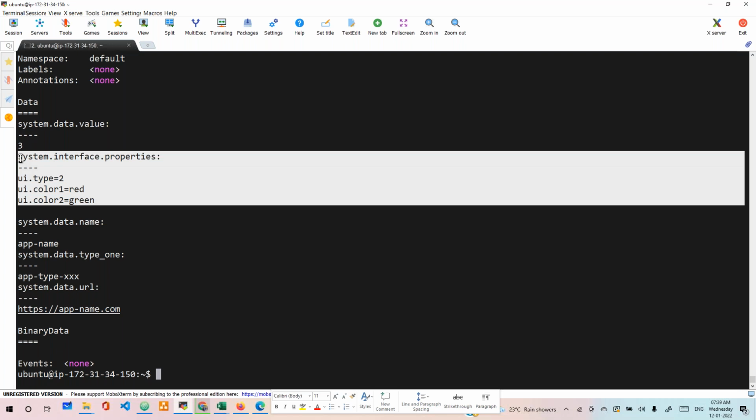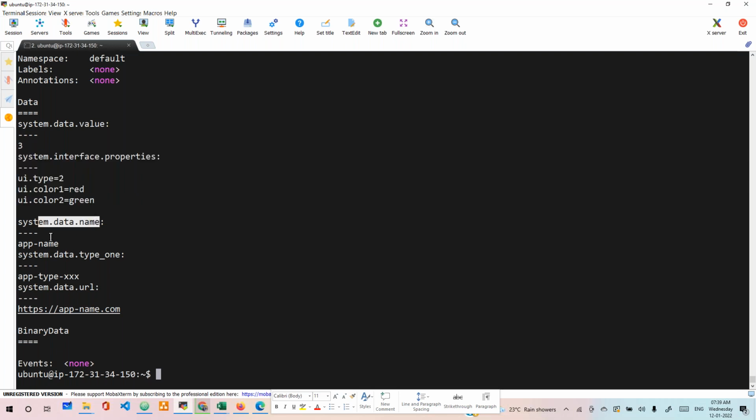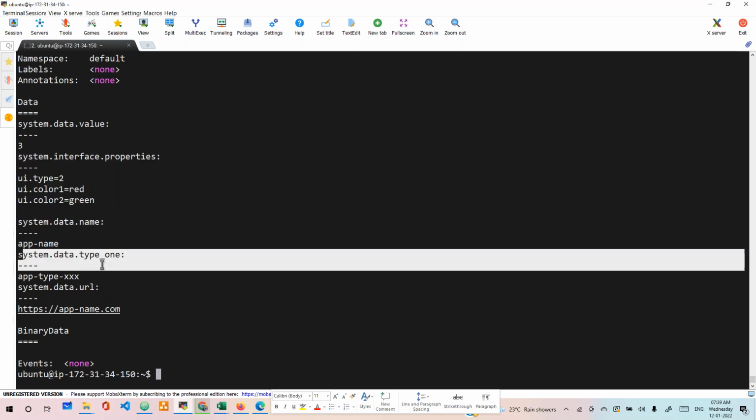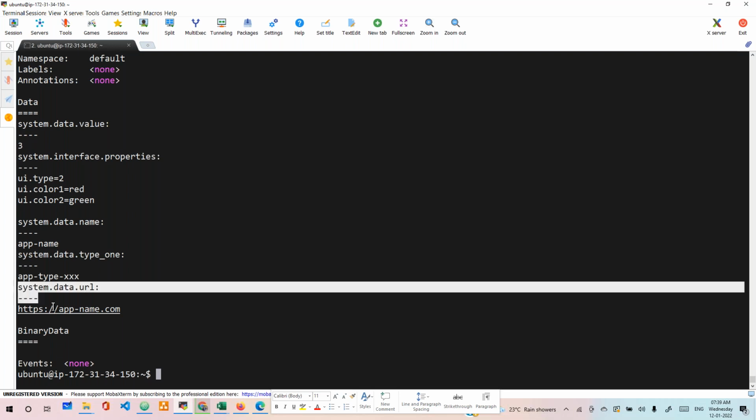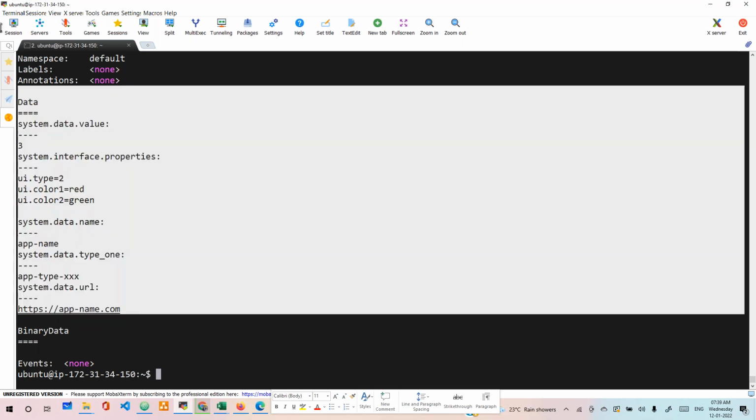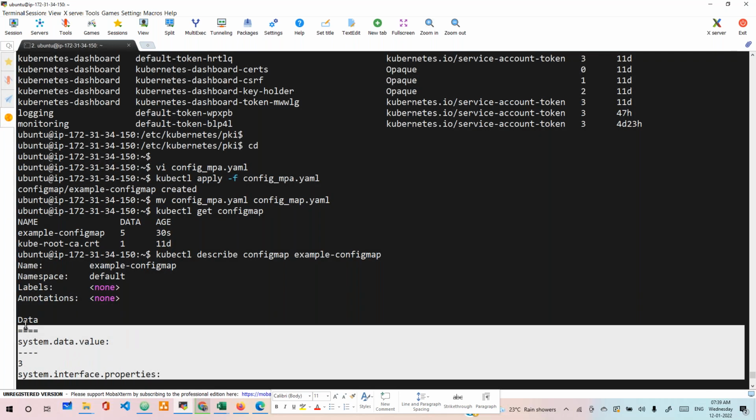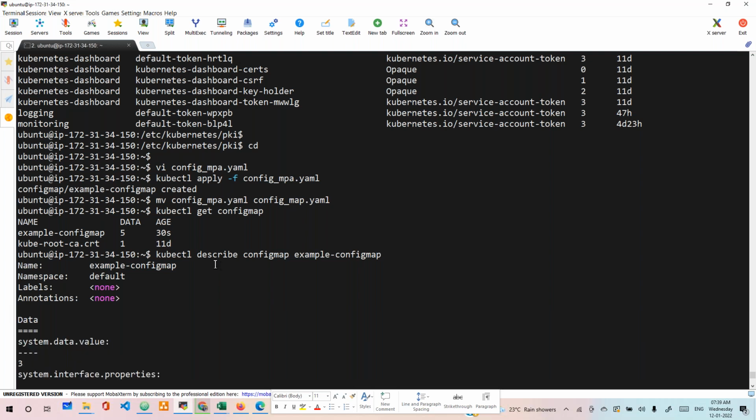This is the one file, one value, and data name. This is the data type one. URL is this one. Okay, this is the data we mentioned. We can see it here when you describe this object.